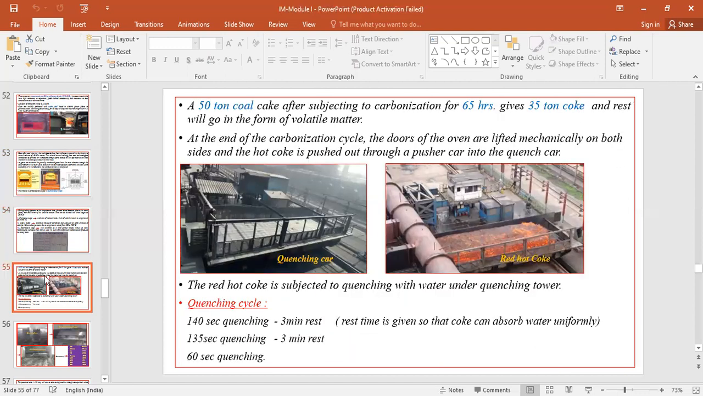The whole cake, whatever we are subjecting to the cooking process, has a weight of around 50 tons. Thus, the stamped whole cake having a 50-ton capacity, when you subject it to the cooking process for a duration of around 65 to 70 hours, will give coke of around 35 tons. It means in and around 15 tons of VM is getting expelled out.